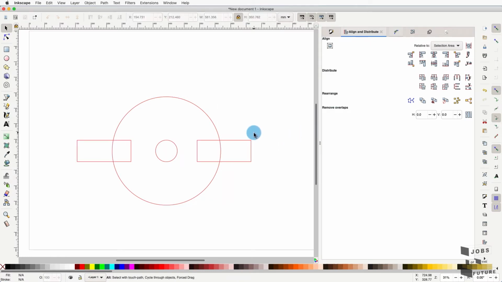So align again. What you can see now is that those two rectangles are in different positions from the center of my circles. So how can I put them in the same position? There are several workarounds to do this.